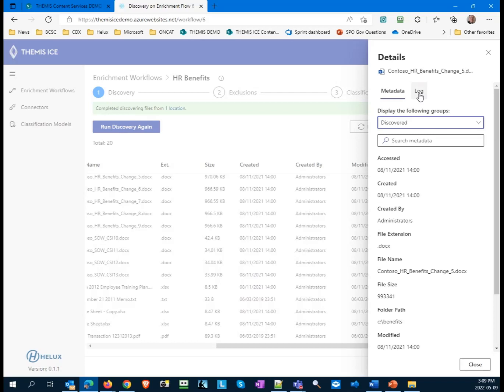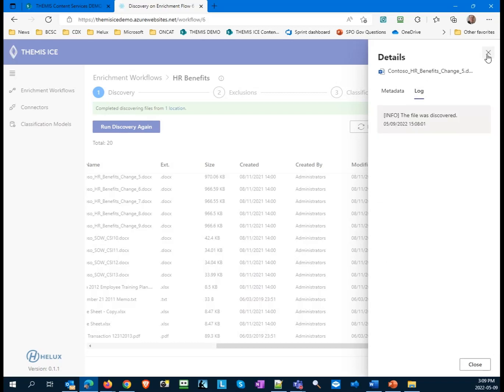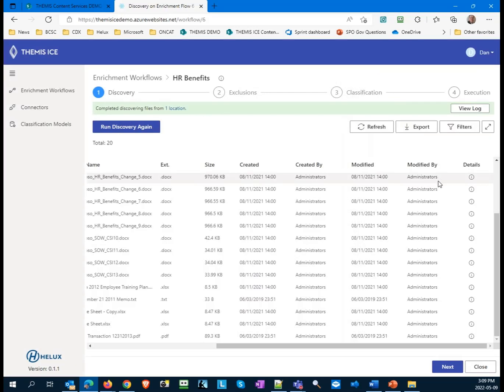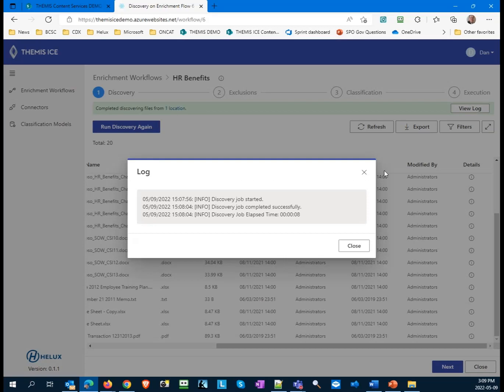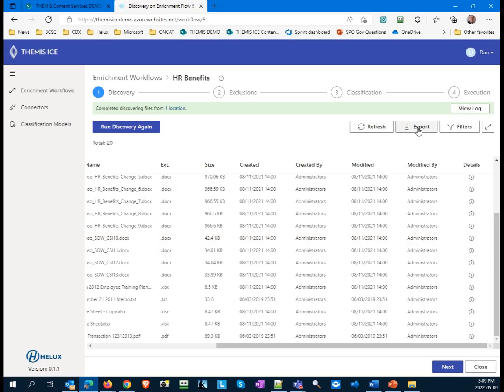Now you'll notice here as well that there is a log file for each, which tells you what happened with each file. It's all part of our built-in audit trail that we have. You'll notice that you can filter the data. There is a log for the entire process. This one is just going to show how long it took and that it discovered the metadata accordingly. You could also export all of this data if you wanted to.